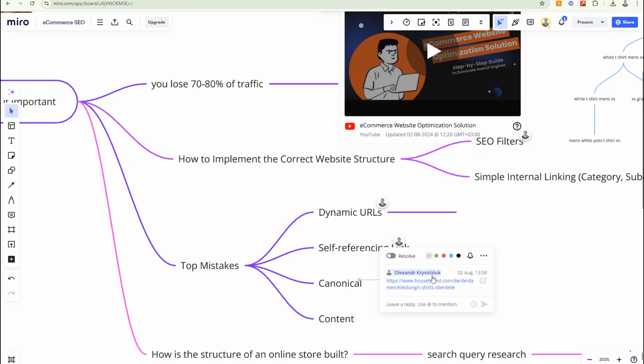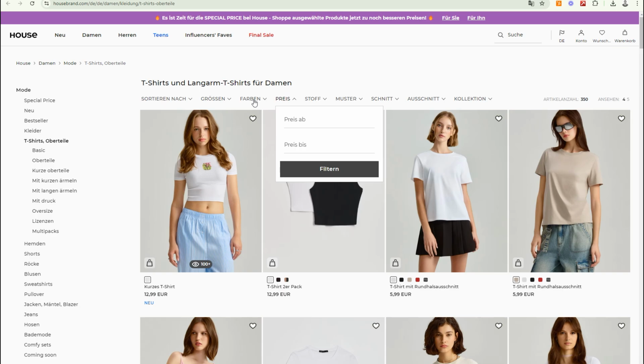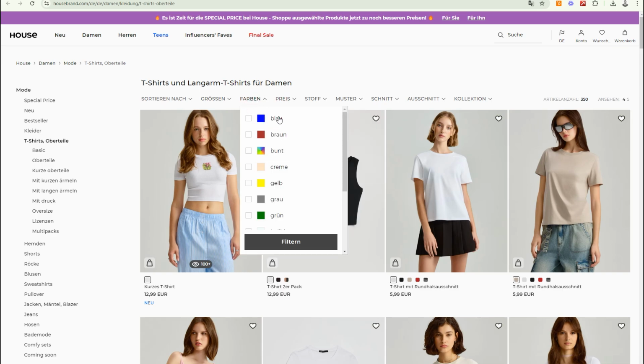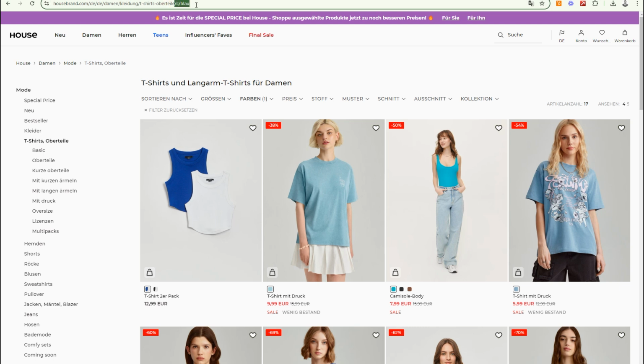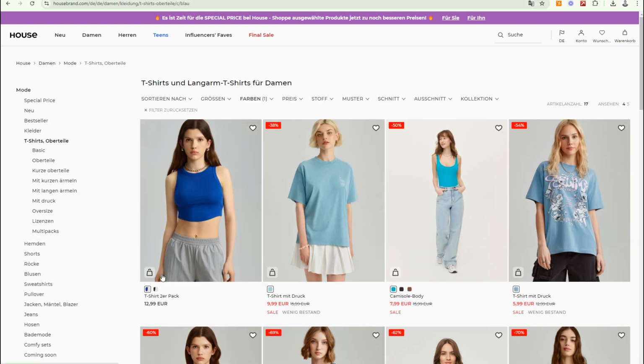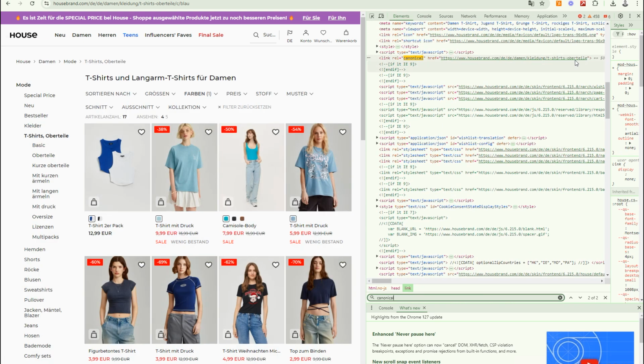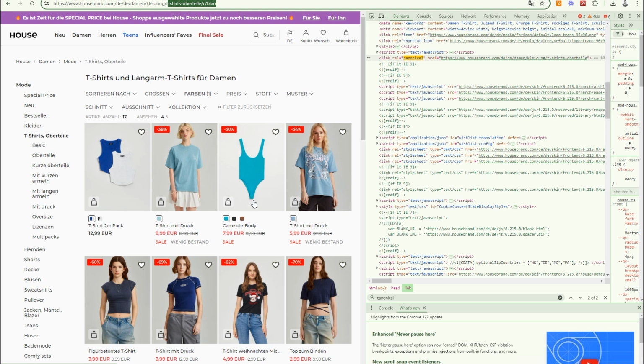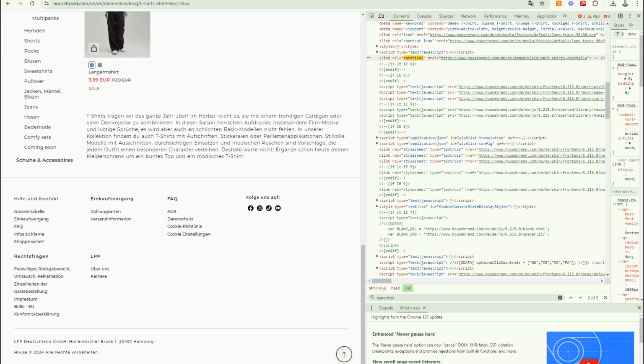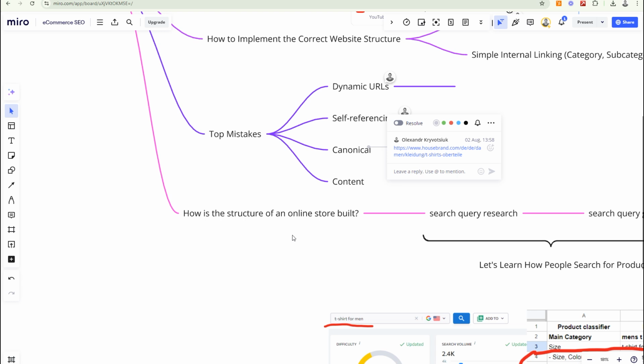The third mistake involves the canonical tag. Here's a good example. We select a color and a separate page loads. The URL does not contain a dynamic tail. However, the canonical tag contains the URL of the main category. As a result, this subcategory is not indexed in search and does not generate users searching for blue t-shirts ladies. In this example, such subcategories should have their own versions of canonical URLs and contain unique, relevant content, including metadata, headings, and SEO texts.